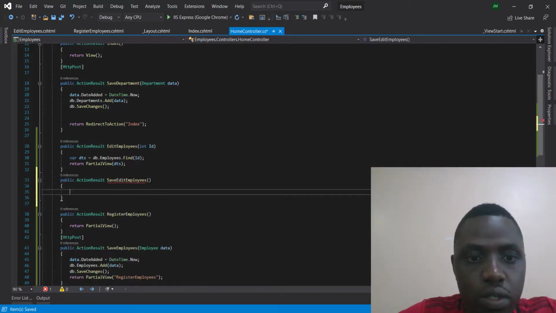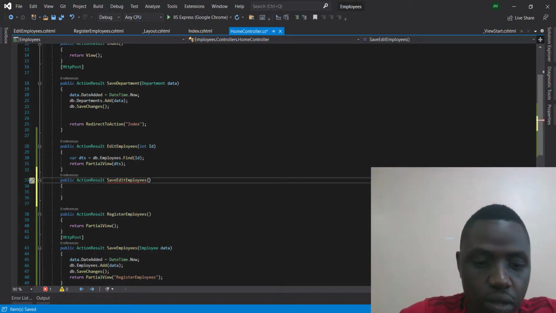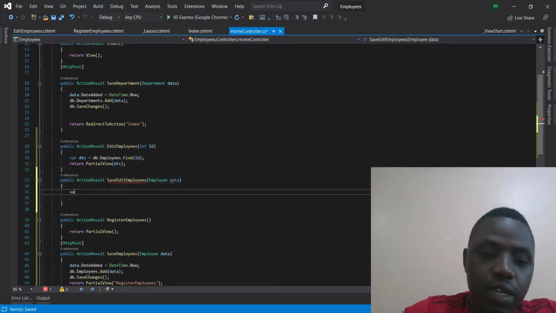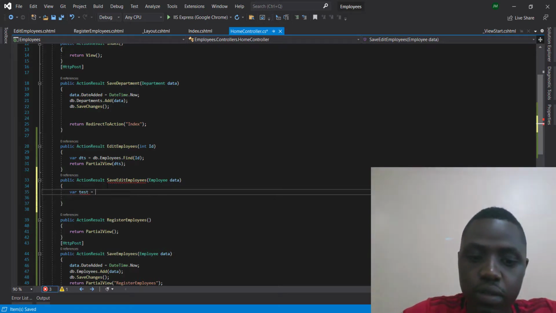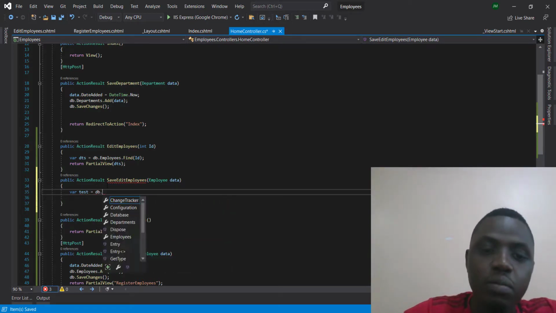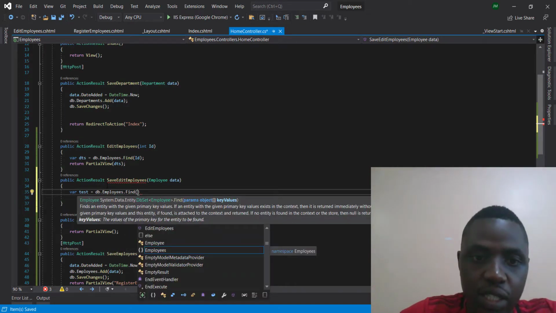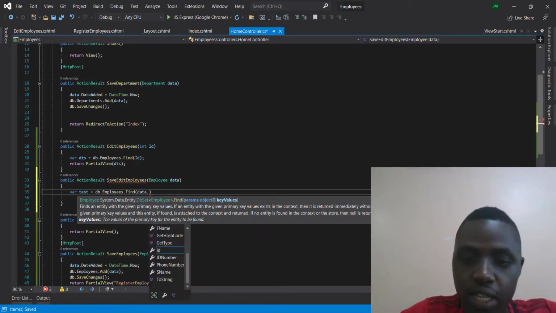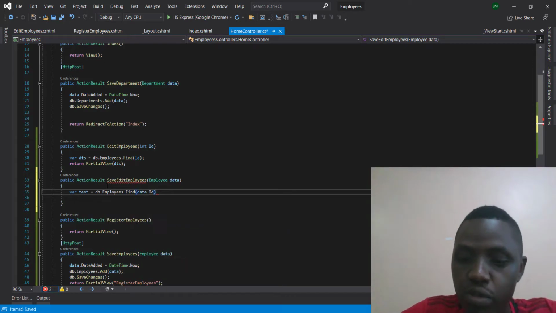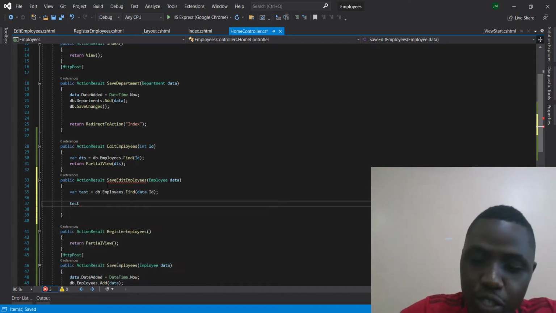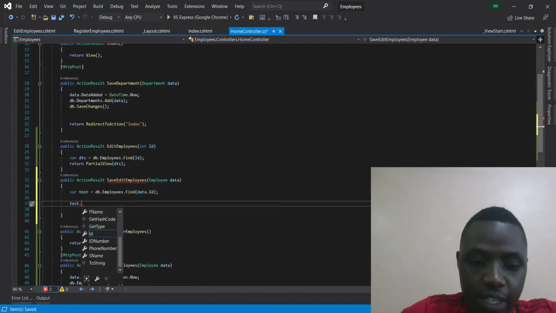So always remember that we are returning employee, then let's initialize it to data. Then we need a variable, let's name it test, equals to db.employees. Then we need to find the specific ID which we returned from the hidden data dot id for the hidden input, if you can remember. Then we need to match test dot the inputs in the test, first name.